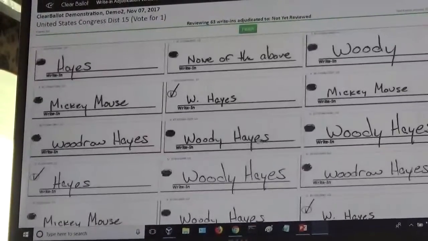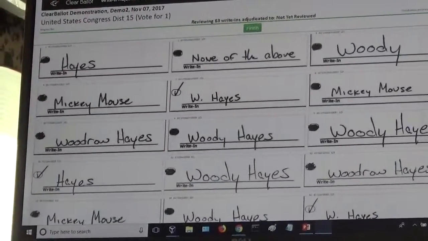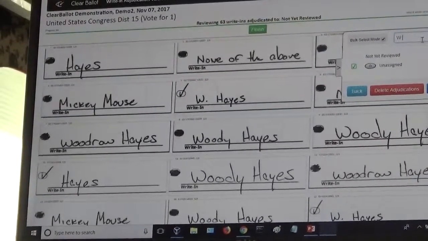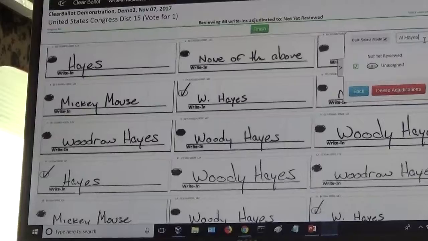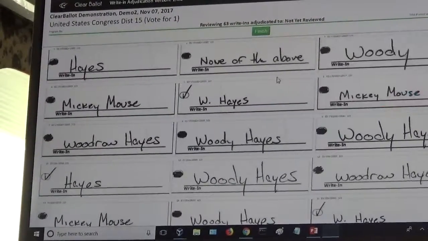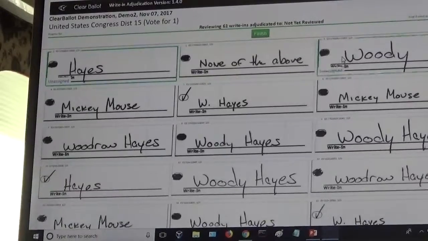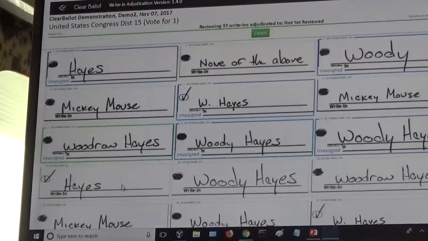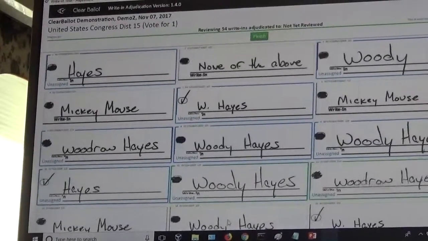So as I go through this, I can open up this little box here and I can add a candidate's name. Just to be quick, I'll add W. Hayes. Add that candidate, and then I can just start adjudicating votes for Woody. I'll just do a handful of them here.